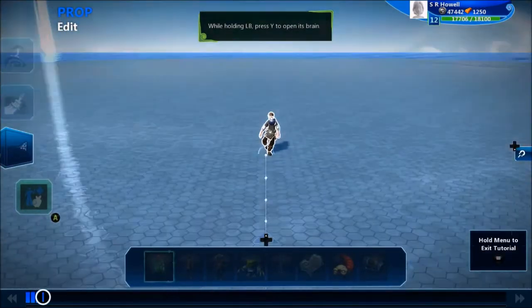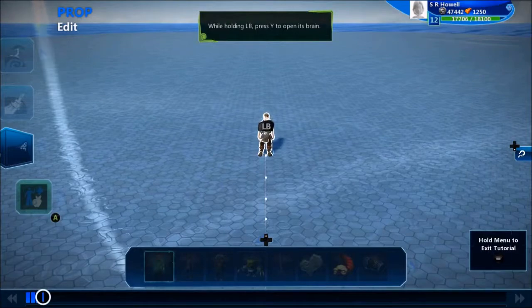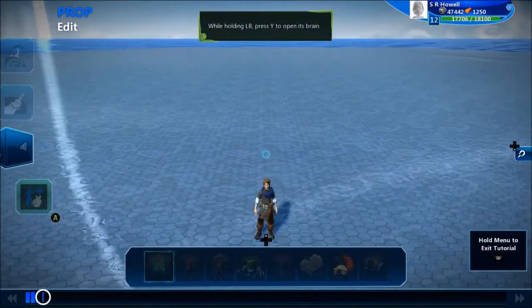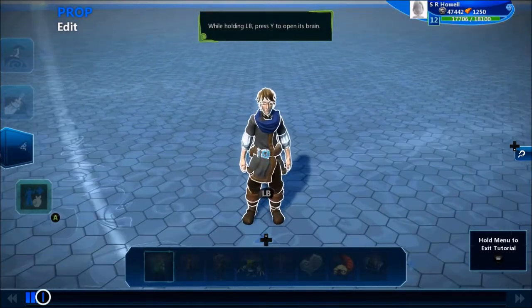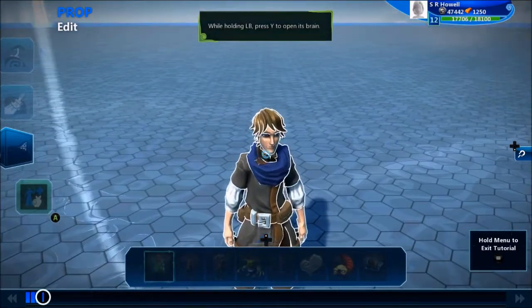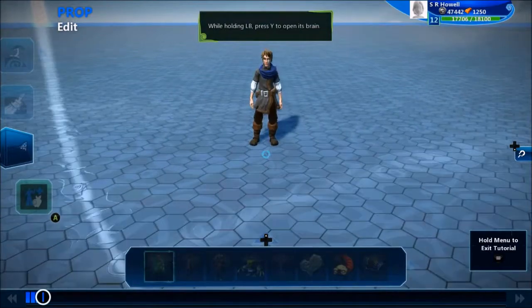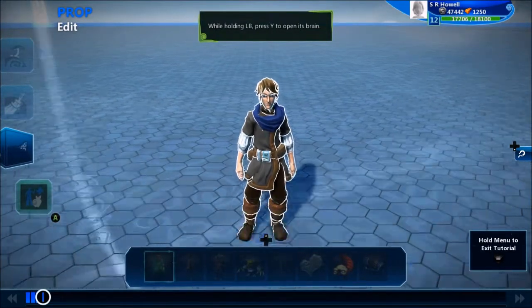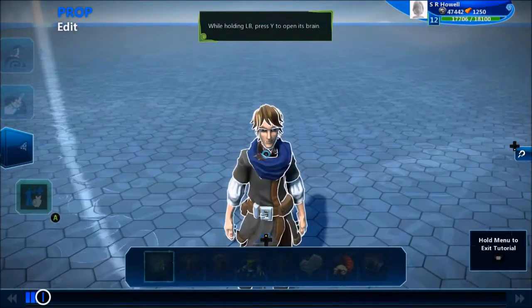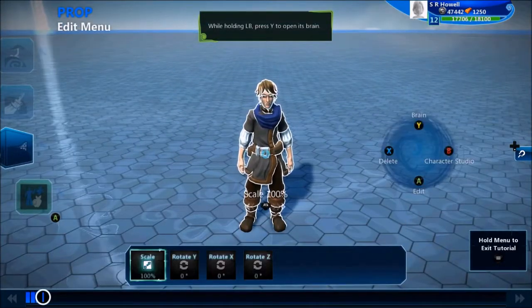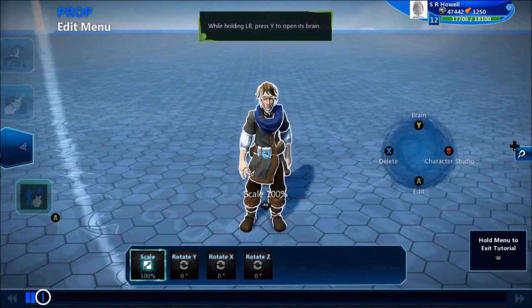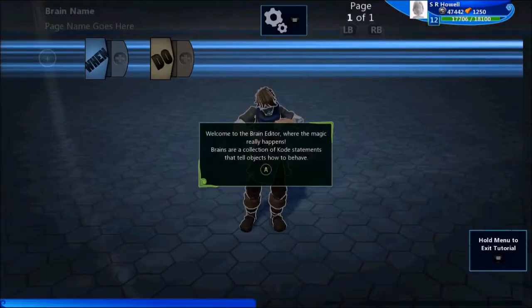So I'm going to scroll a little bit closer to our character so we can get up and close to him. And how am I doing that? Well, I can move around my world by pulling backwards and forwards on the left stick. I can then select him and press the Y button to open his brain.